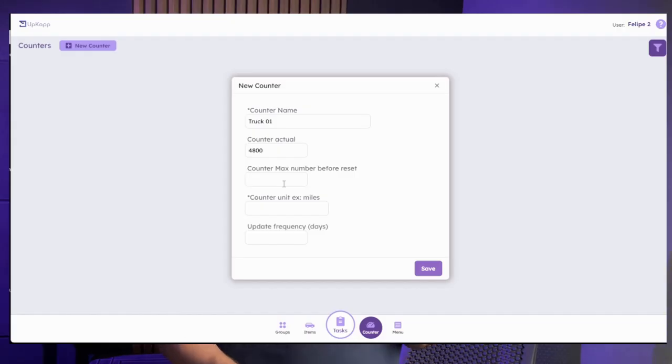Let's fill in the maximum possible value. What does that mean? Imagine that the limit of your truck's odometer counter is 999,999. After that, it resets, goes back to 0 again. Enter this number here for the system to understand and handle this limit. Write down the unit of measurement for this counter to make it easier to visualize. For example, kilometers or miles.